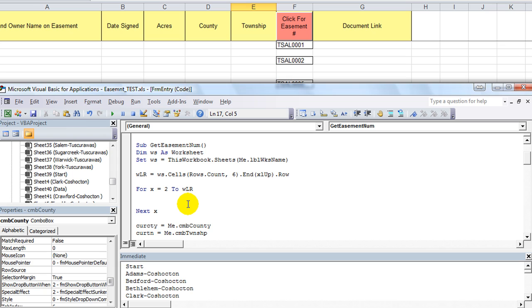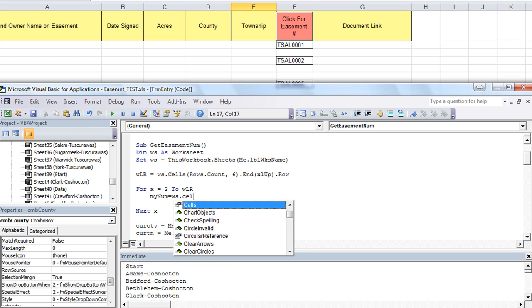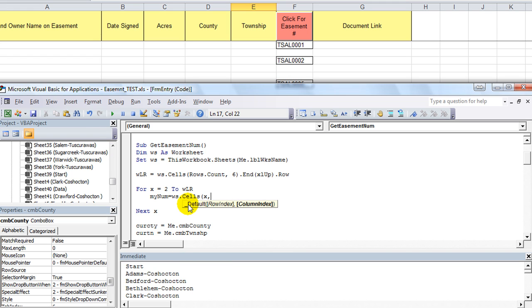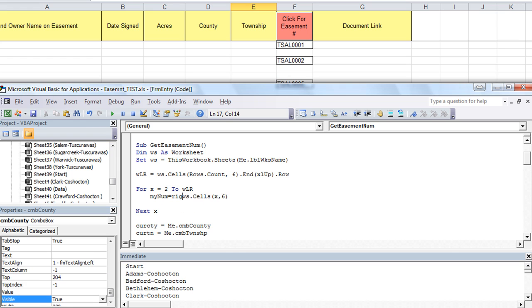We'll give it a variable name here. We'll call it my num equals WS dot cells, and we'll use row X comma 6, but we're going to use the right function. We want to get the rightmost 4 digits or characters. So let's go ahead and stop right there, put a stopper, and I'm going to hit F5.